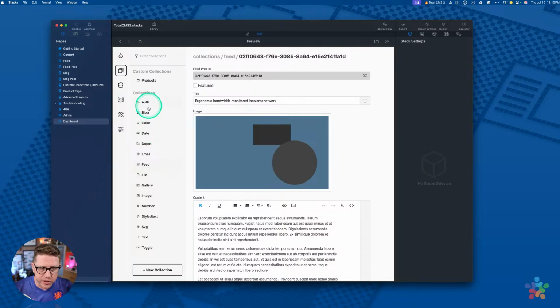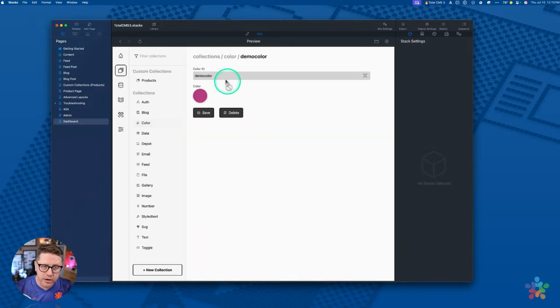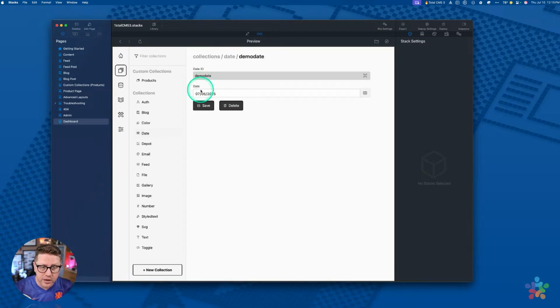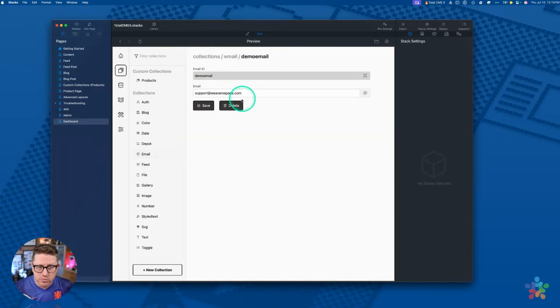And as with all these other things, let's go into color. Okay. Here we have a demo color. And inside there, we just have an ID and a color. That's it. In date, we just have a date, right? Everything has an ID. ID is a required field for any object within Total CMS. But here is the date, okay? If we look at email, again, here I have an email. There we go. It's just an email.